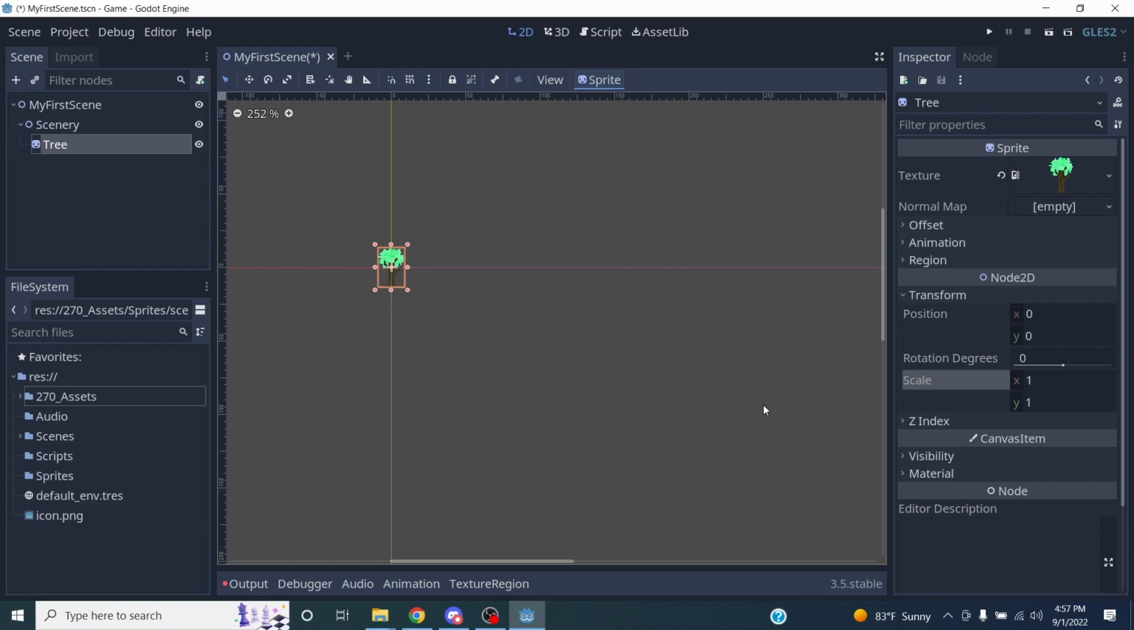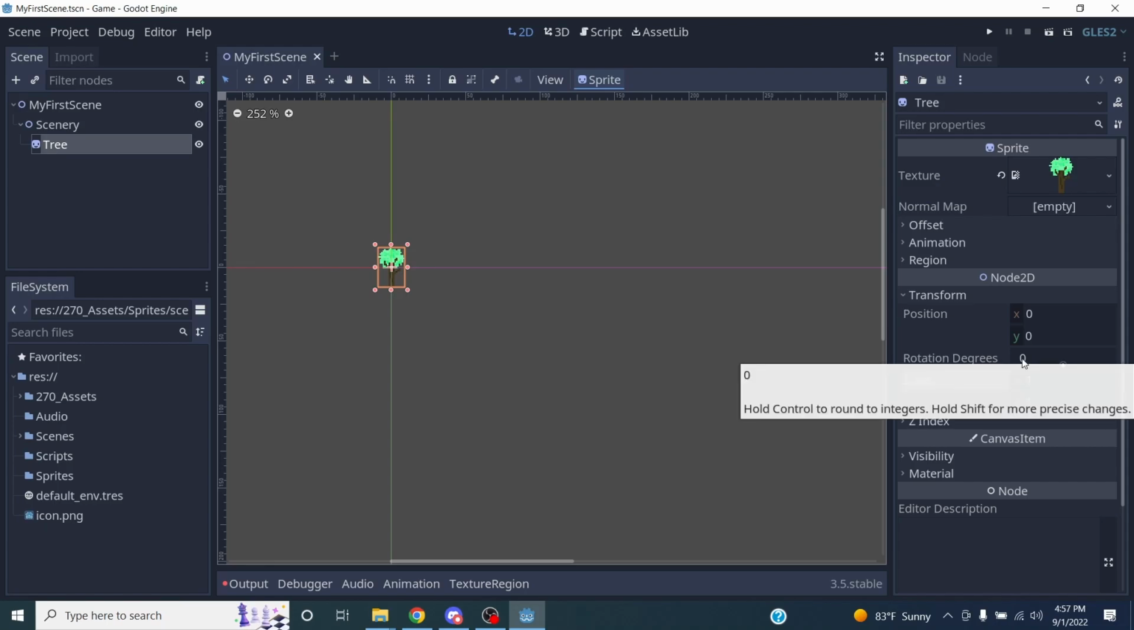So I'm going to undo the scale. Just in general, I try to avoid scaling things if I can. So yeah, we'll talk about that more when we make more images and stuff.